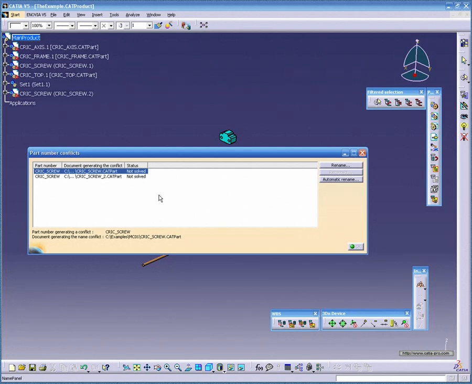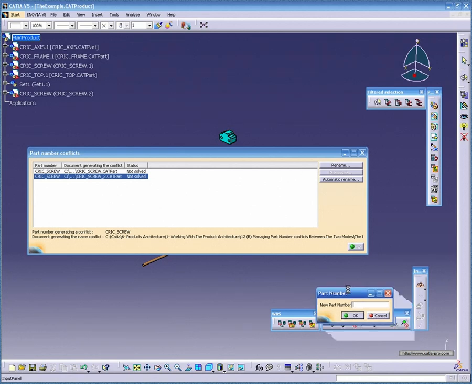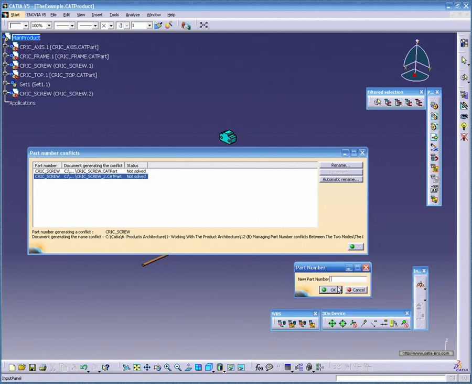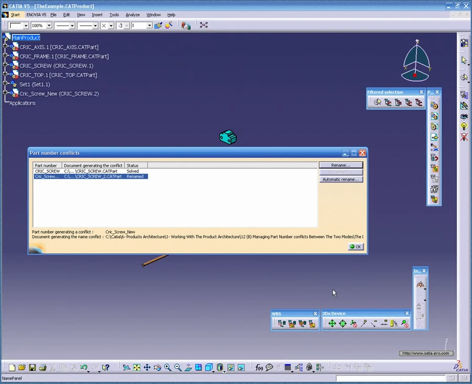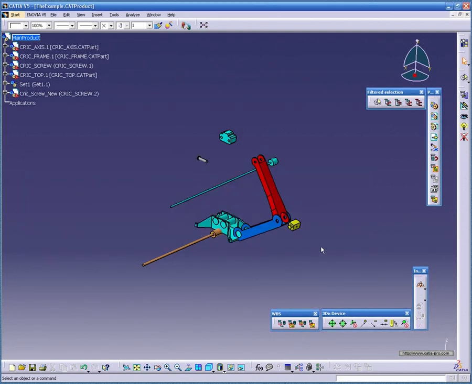Let's rename one of them. For instance, select the second one and click Rename. Let's use Crank Screw New and click OK. You see, now we don't have the problem.